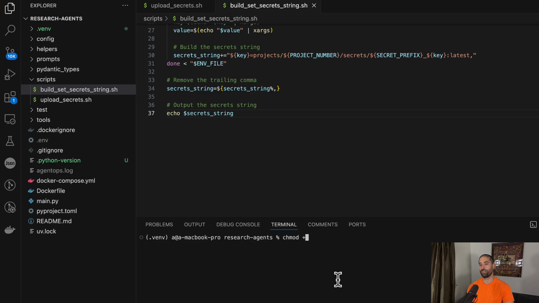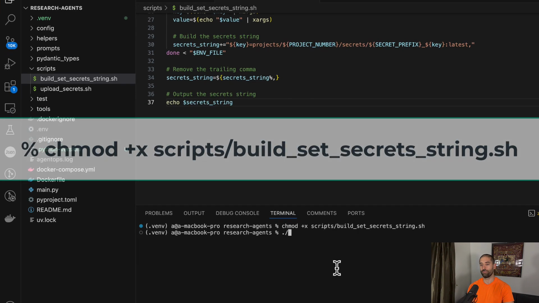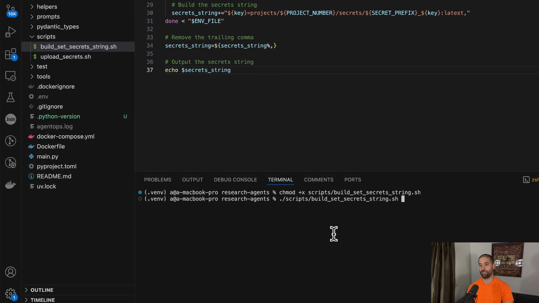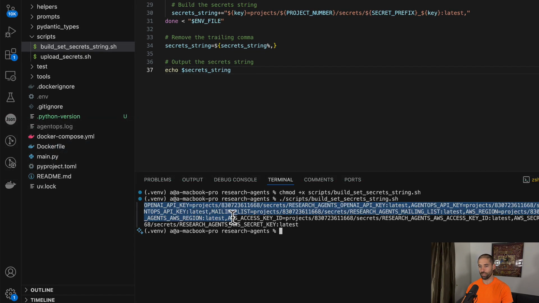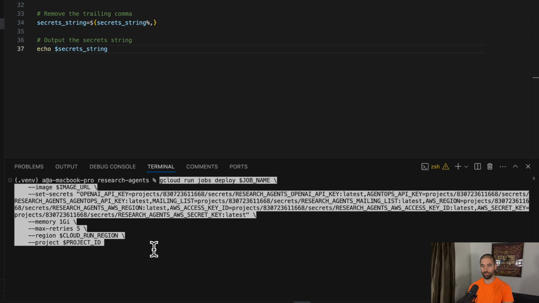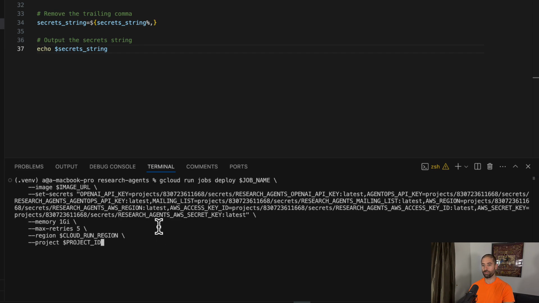So we have to do the same jazz. Make that executable. And run this thing. There we go. So we can copy this and then paste it into the Google run jobs deploy command. And let me show you what I mean. So we're going to redeploy our container, but this time we're going to let Google know where our secrets are. And that build set secret string.sh script is what helped us with this part. Manually typing this out is very annoying.